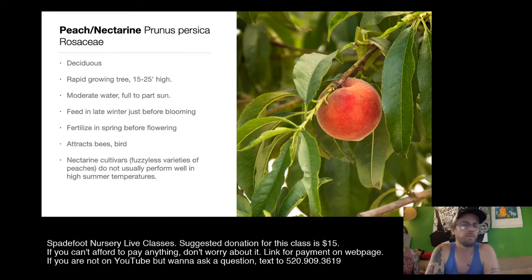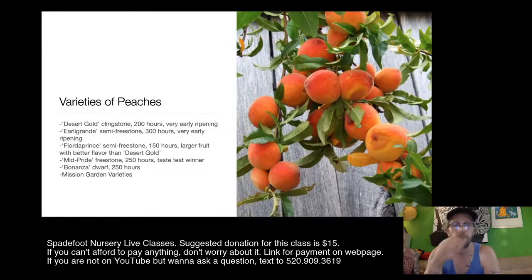Feed in late winter just before blooming. Fertilize in spring before flowering. This also attracts bees and birds, of course. Nectarine cultivars are basically peaches that are not fuzzy. Nectarines don't do well in Tucson, so you're going to really focus on peaches here. Just buy your nectarines. They don't like our summer heat, so focus on peaches.